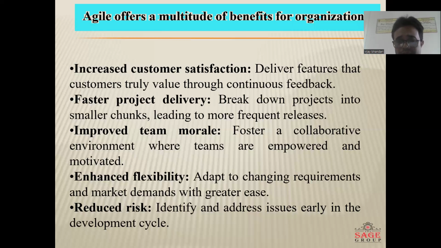We will cover this in the next slide. First benefit is increased customer satisfaction, as I already told you in the previous slide. The customer is made happy with the survey. It delivers the features that customers truly value through continuous feedback. Second is faster project delivery. It breaks down the projects into smaller chunks, leading to more frequent releases.